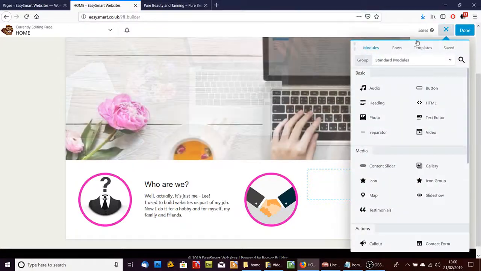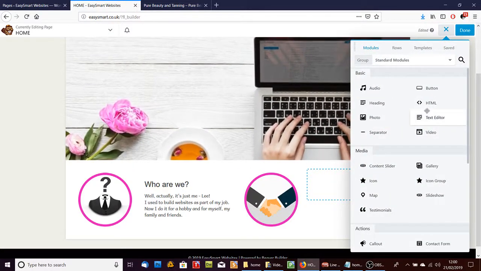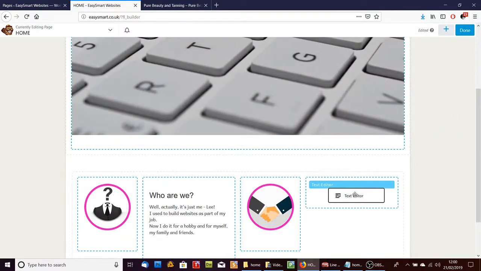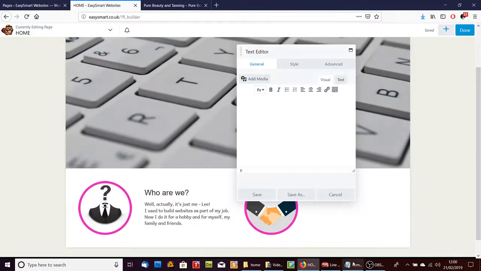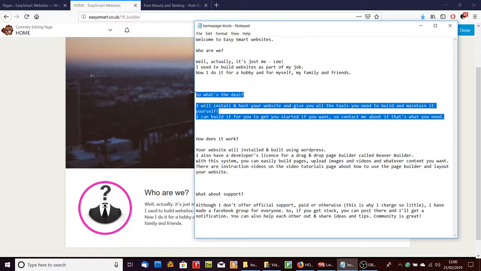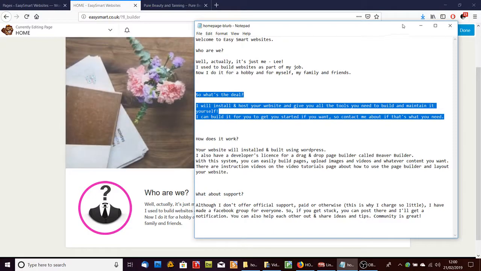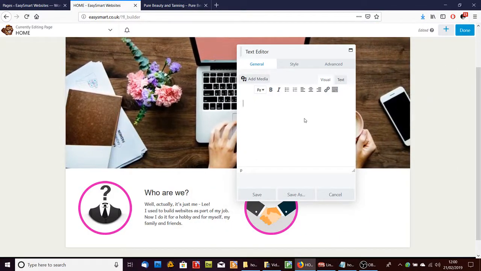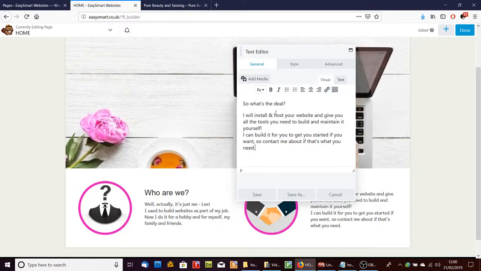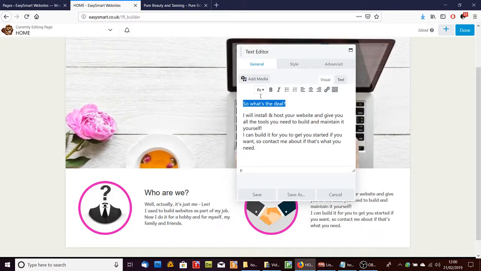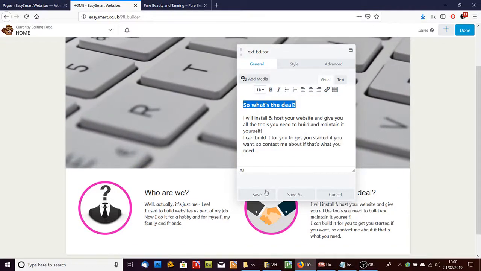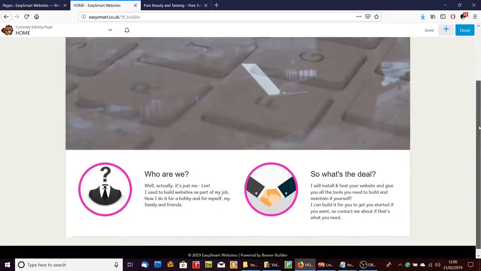And okay, so now I need to put the text for that. So again, go to my text editor, drag and drop that into there. And now I want the blurb for that, which is here. So I'm just going to copy that, minimize that, and go back to my box. Don't forget to click in the box, paste that in there. And again, I want to use that bit there as a heading. So I change that to a heading. And there you go. That looks fairly neat.